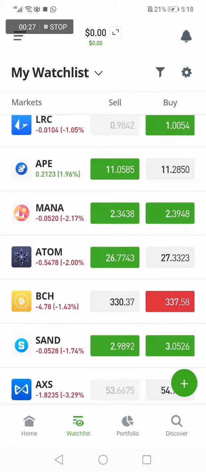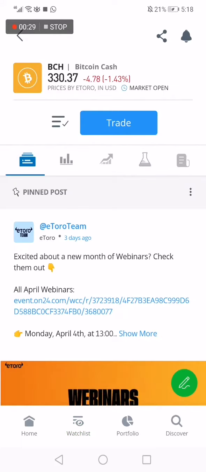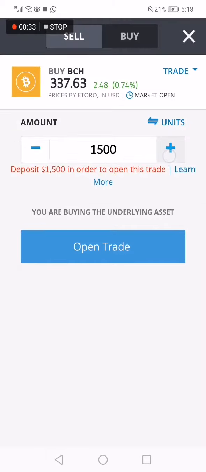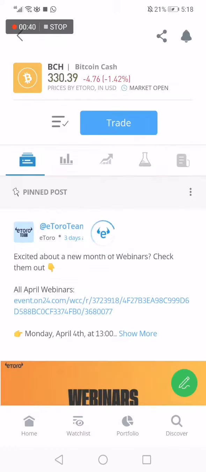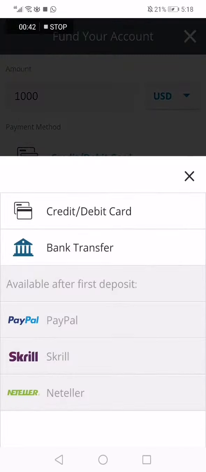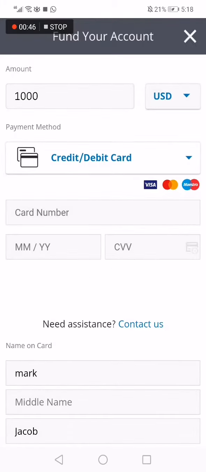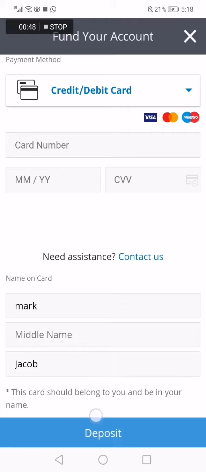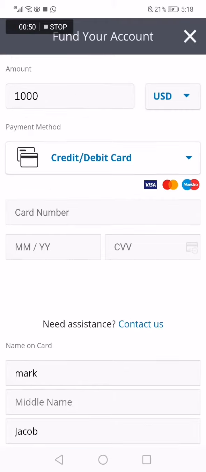Click on the Bitcoin Cash logo and then choose trade. Click on trade and choose the amount of money that you want to invest. After you choose, click on open trade and then choose your payment method. You have many options here. After you choose, you have to go down and click on deposit and everything will be done after.